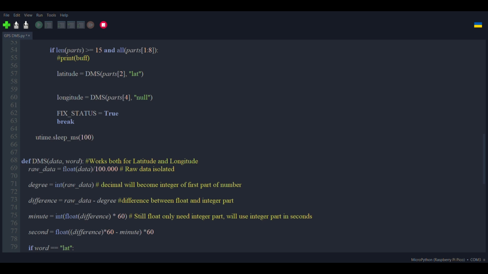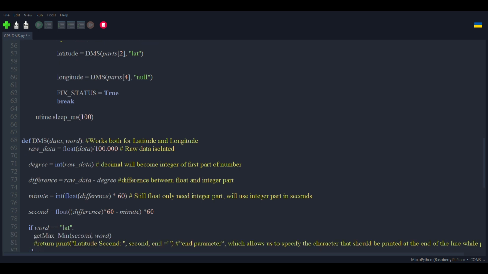Okay, so this one says if the parts is greater than or equal to 15, meaning we have the whole entire line, and all parts are 1 through 8, not including the 0, right? Because we don't need that. 1 through 8. So I want to get all this data. It says print this. I don't want to see that because I already know the code, so we're going to keep going. Then we go latitude equals DMS parts 2 latitude.